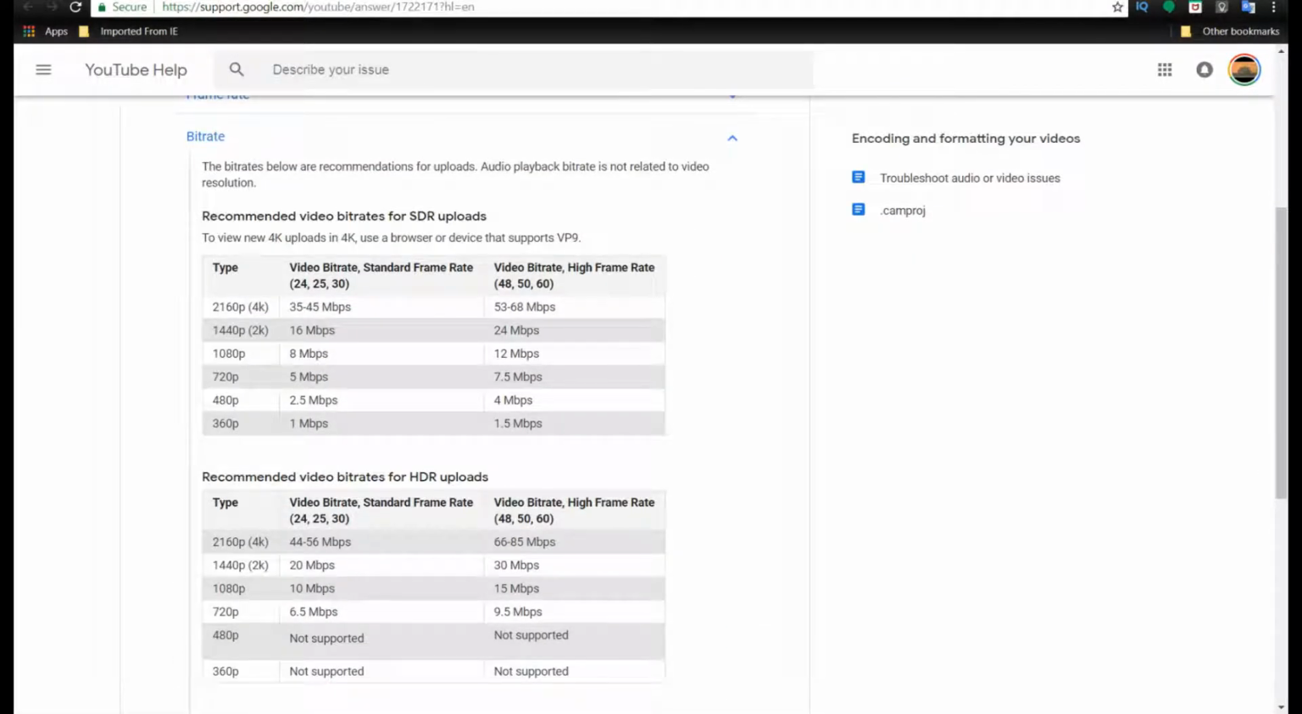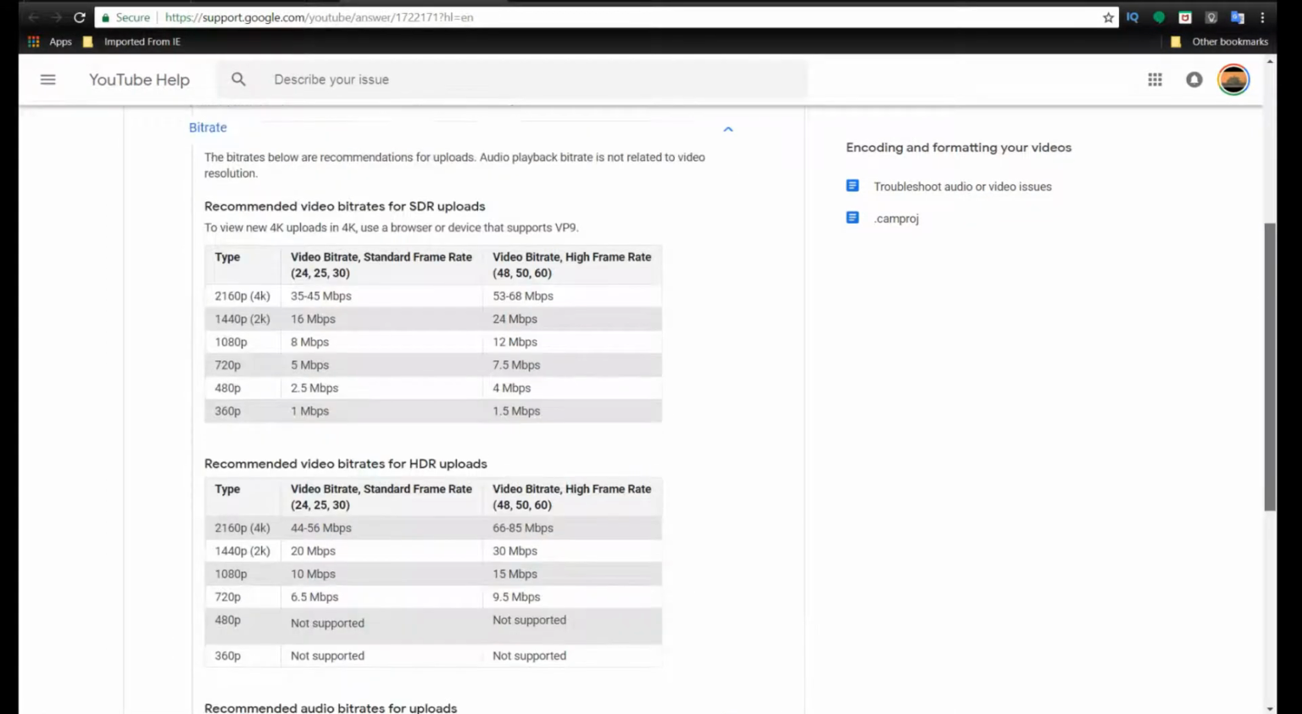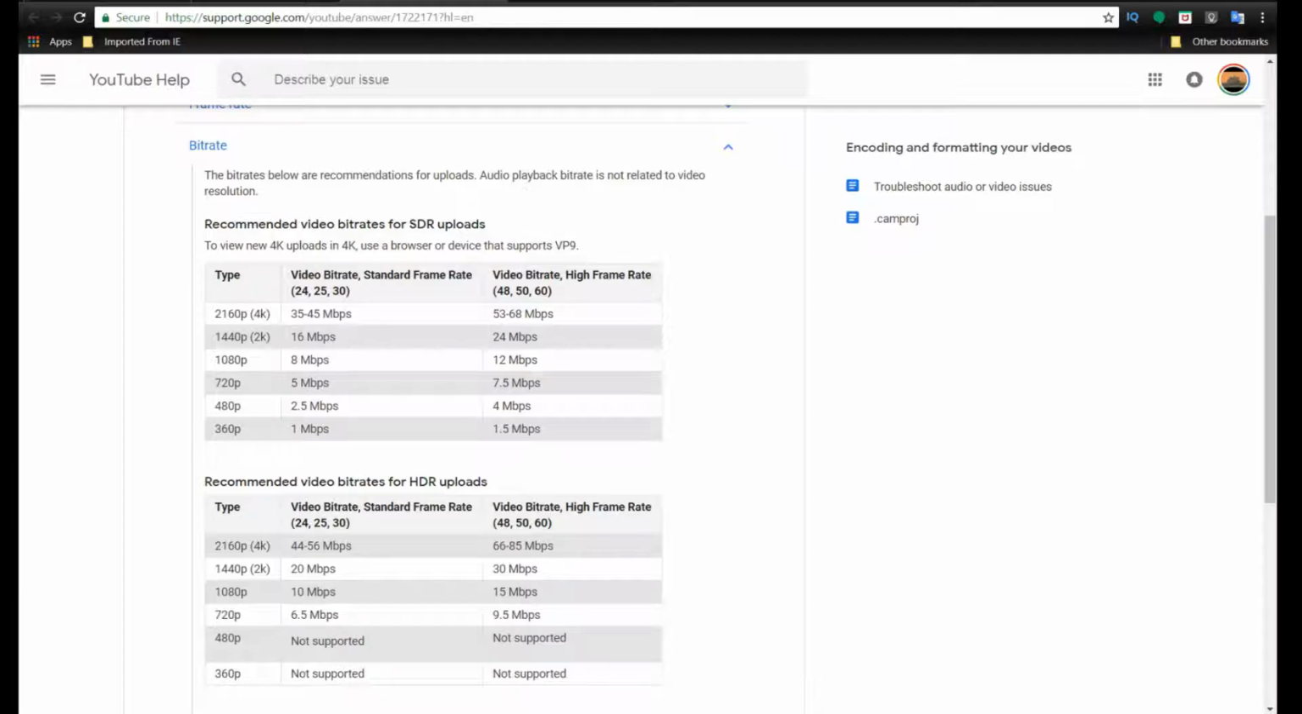So let's first talk about what we're running into. I've pulled up the support website for YouTube, and as you can see, 1080p bitrate varies from 8 to 12, and maybe depending on HDR you may get 10 to 15, which is kind of small.